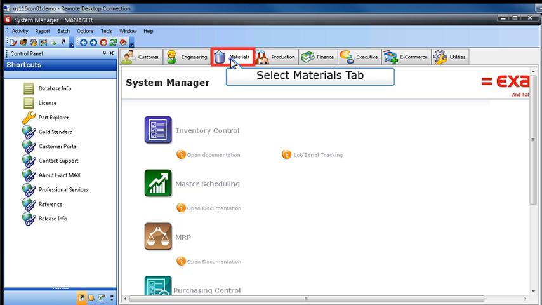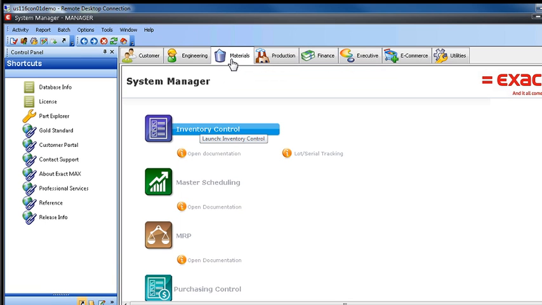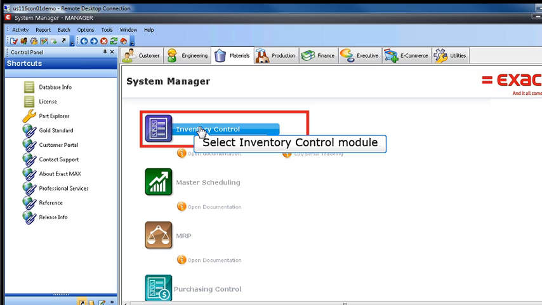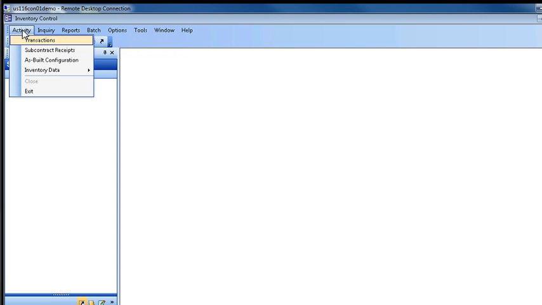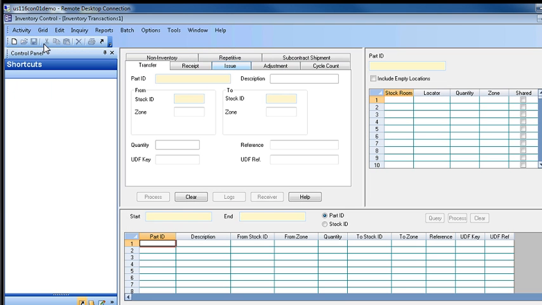Begin here in the System Manager and select the Materials tab. And choose the Inventory Control module. From there, choose the Activity menu. And select Transactions. The Transaction window appears. This lesson is on using the Cycle Count tab, so choose that one.